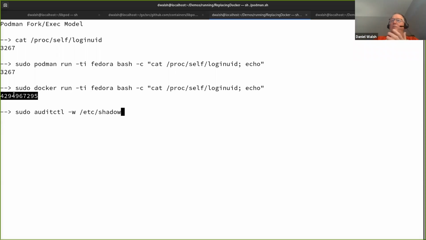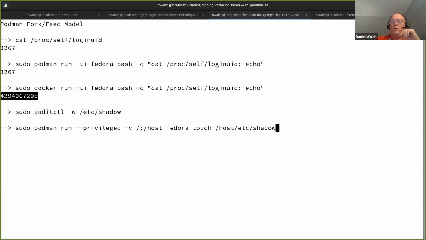Because Docker is a client-server operation, the client talks to the daemon, which launches the container. So again, let's look a little further at why this is important. I'm going to show a container breakout here.